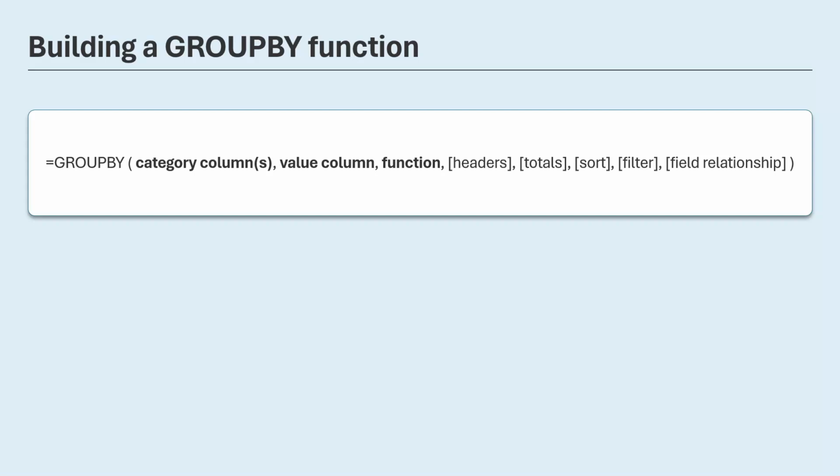Then there are optional fields for does your data have headers? Do you want there to be grand totals and subtotals in the report? What column would you like to sort by? Do you have an array of cells that you want to filter by? And finally, is there a special relationship between any of those category columns, or are they disconnected from one another?